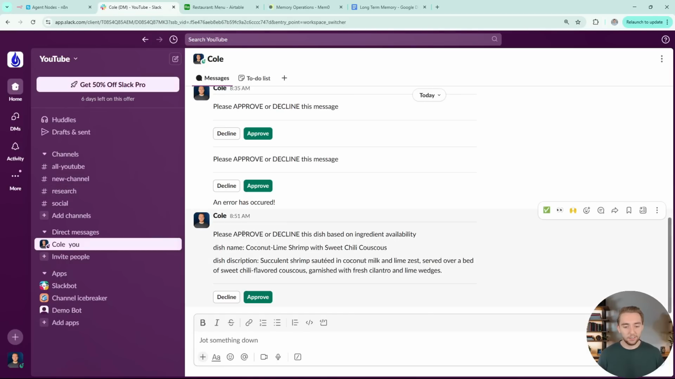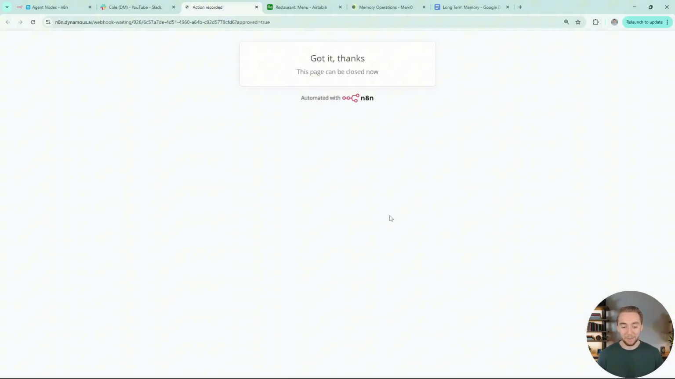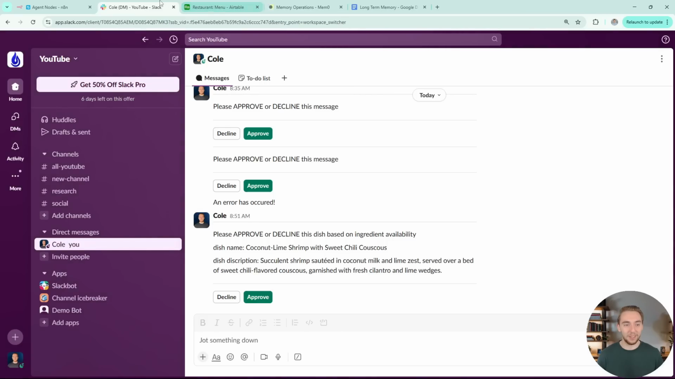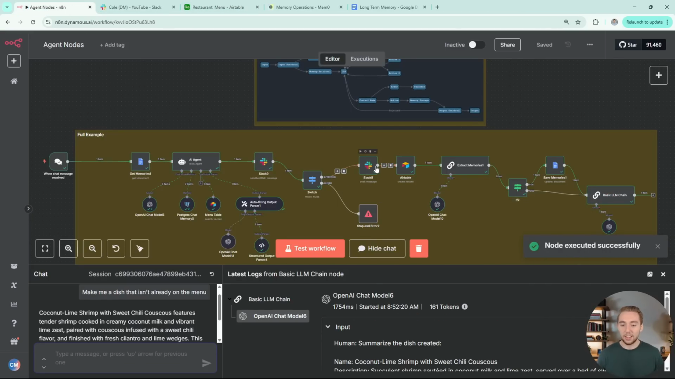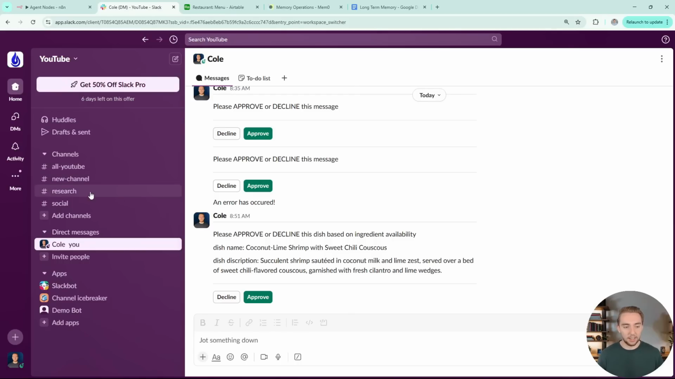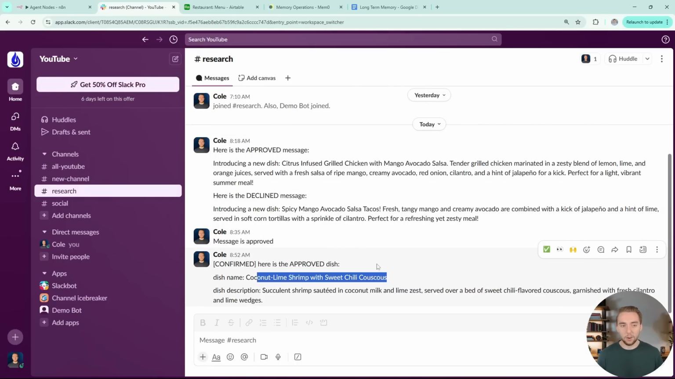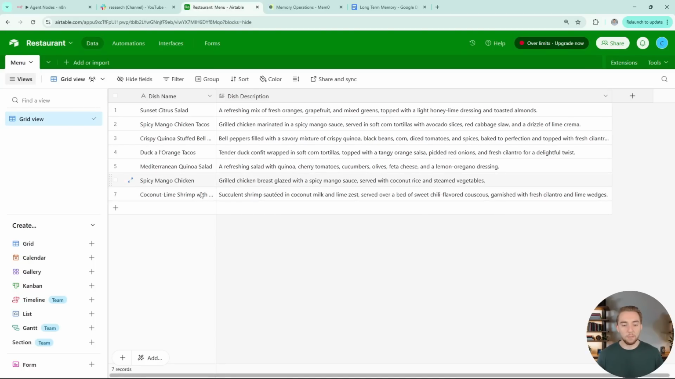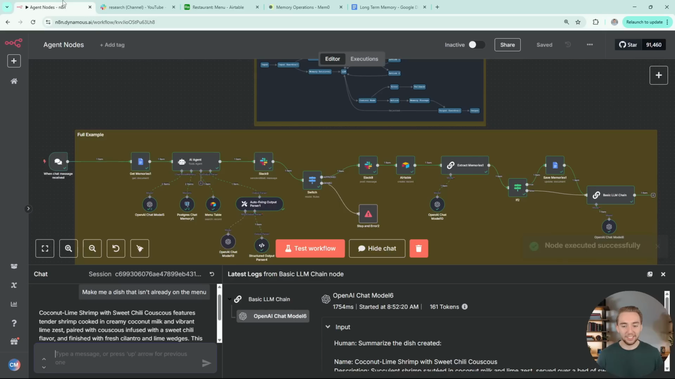So I'll go over to Slack now, see what I need to approve. Coconut lime shrimp with sweet chili couscous. That actually sounds really, really good. My stomach is gurgling right now. So I'm going to go ahead and approve that because that definitely sounds good to me. And so now going back to the flow, it's going to send that message in Slack. And so I can see that in my research channel. Here we go. And then I also have it added to my menu here in Airtable. Take a look at that.